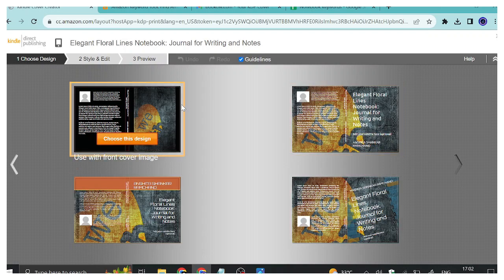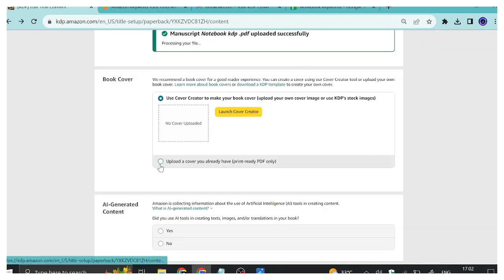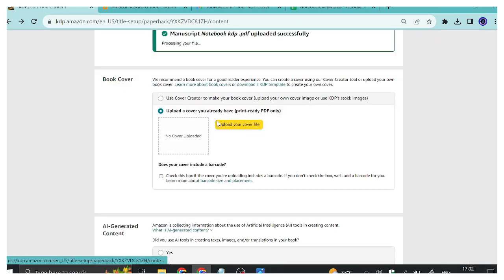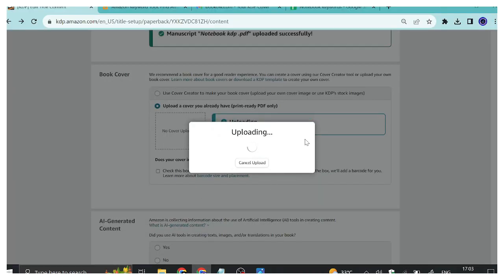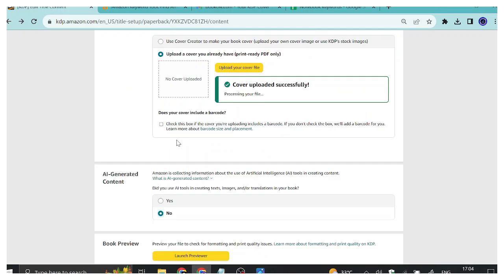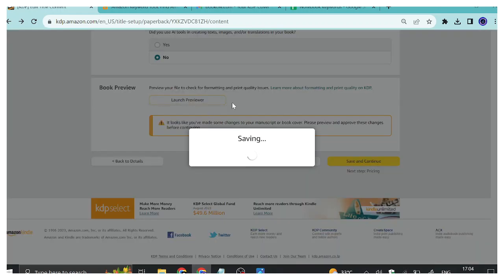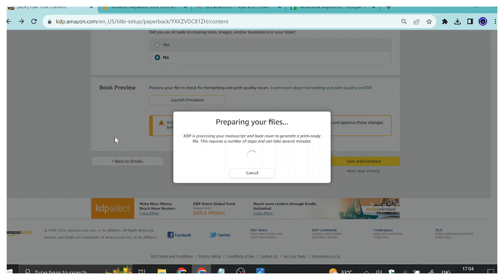If you don't like the covers, you can insert your file from the computer. So I'll just choose upload my PDF file because I already have it. I'm uploading my book cover. Now let's preview our book and see how it looks.